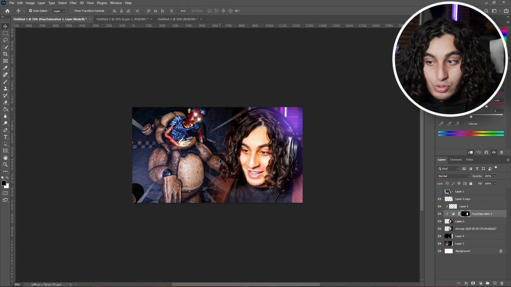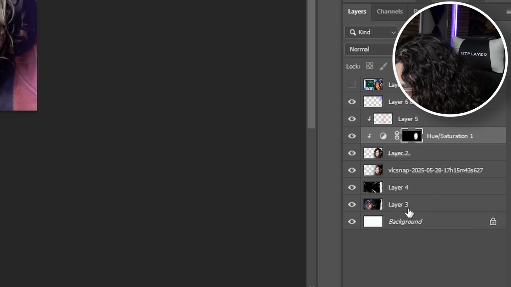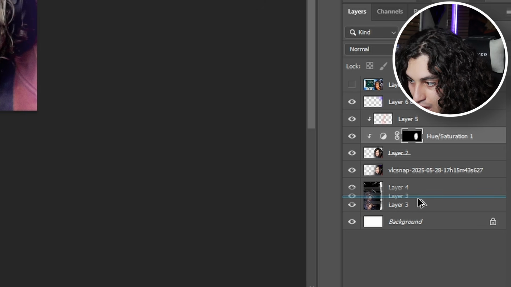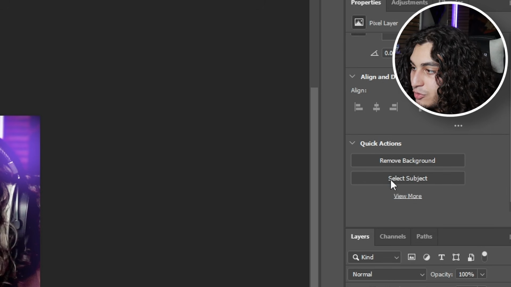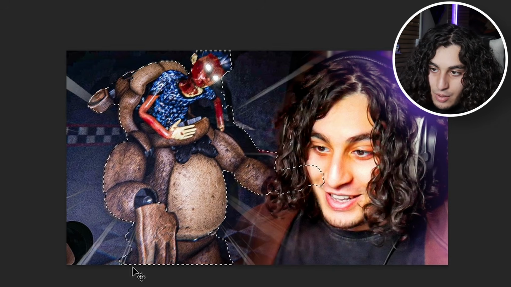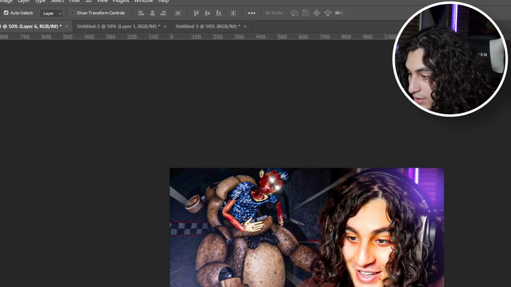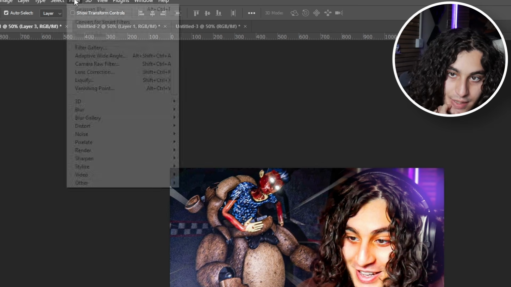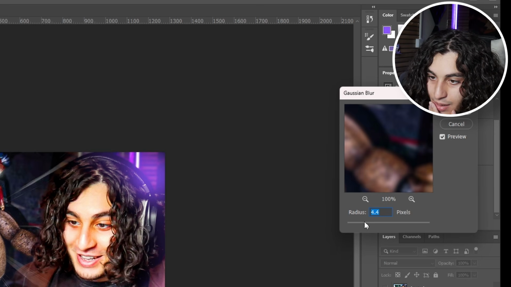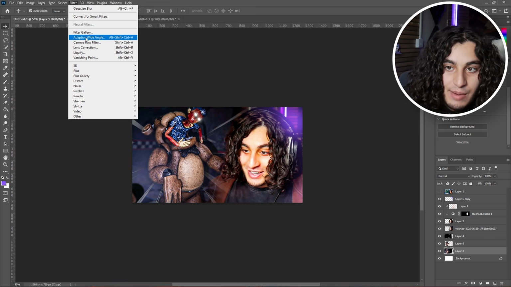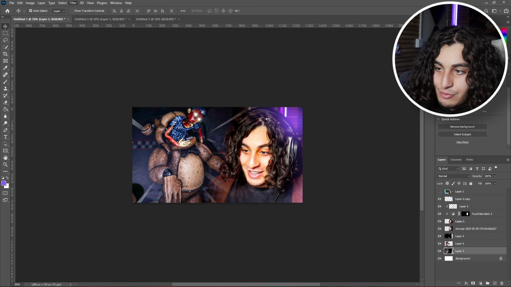Now we need to make changes to the gameplay to enhance it a bit more. So I'm going to do the same thing here. And I'm going to copy and paste Freddy here. And then I'm going to do my remove background. I'm going to go with like this for now. We're going to copy and paste. We're going to delete this bottom layer. And we're going to add filter, blur, Gaussian blur. Now that's going to like enhance Freddy a bit. Then we can go to camera raw filter and make changes to Freddy.